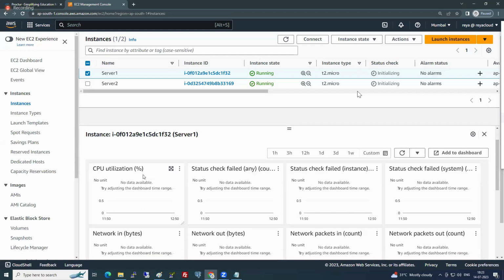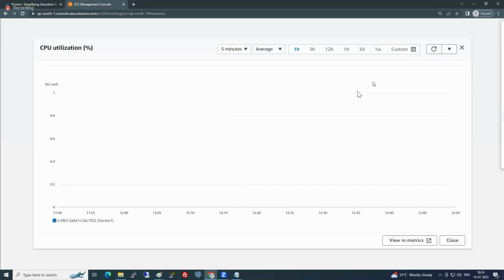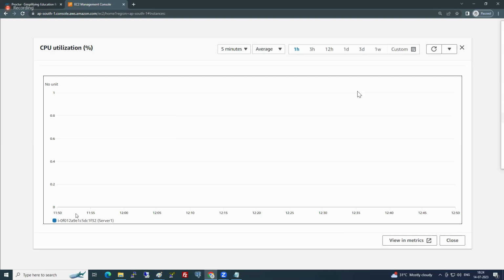And do you see this here? CPU utilization. If you click it, do we have any CPU utilization now? No, because we have just started the EC2 instance, right? And which type of monitoring is free? Basic monitoring. And what is the interval? 5 minutes. So do you see this here? 11:50, 11:55, 12, 12:05, 12:10, like this. If you enable detailed monitoring, you will get it every 1 minute. So in real time, if you want to monitor your EC2 instance every minute, then enable it, but you will be charged for that.